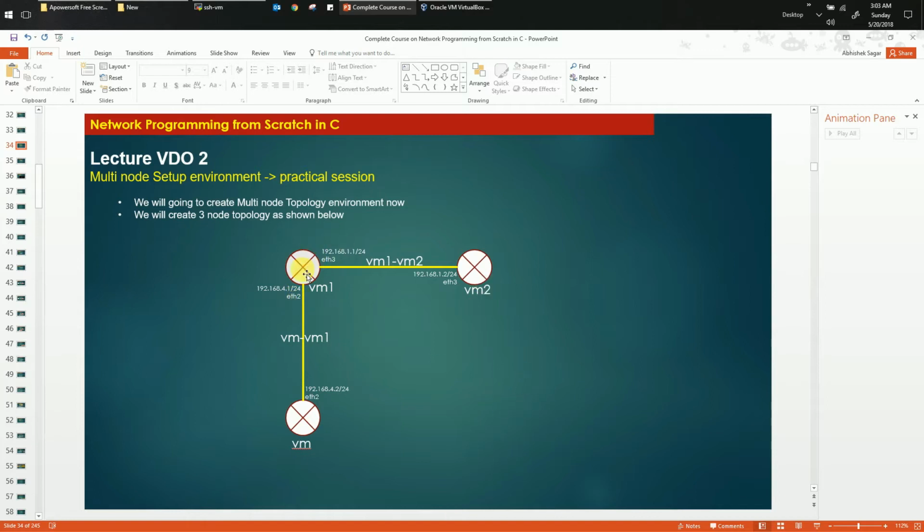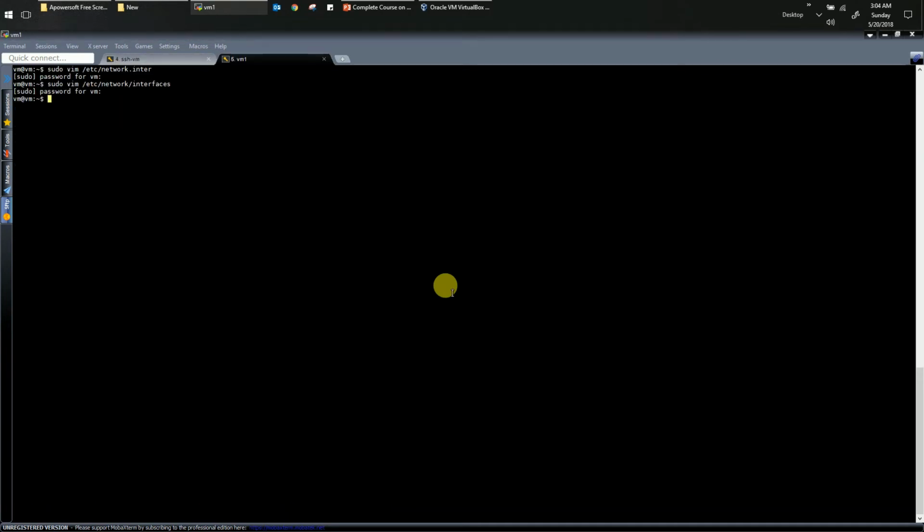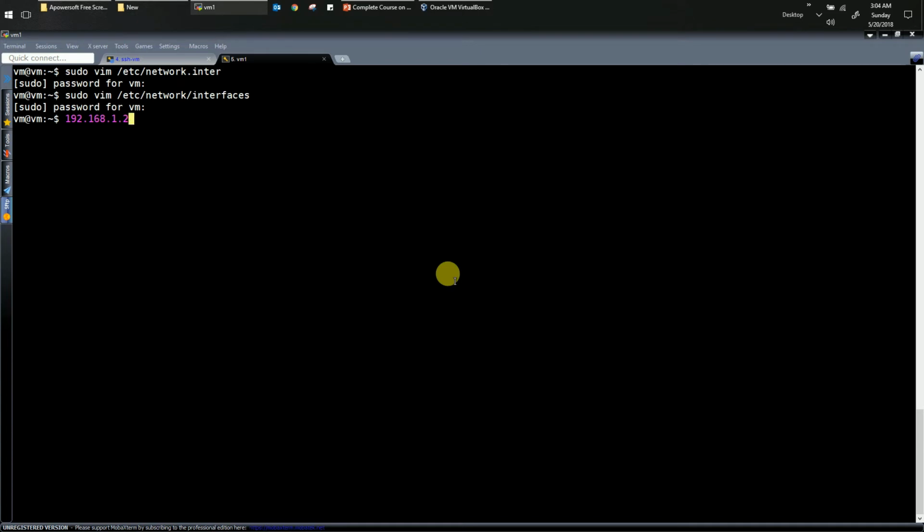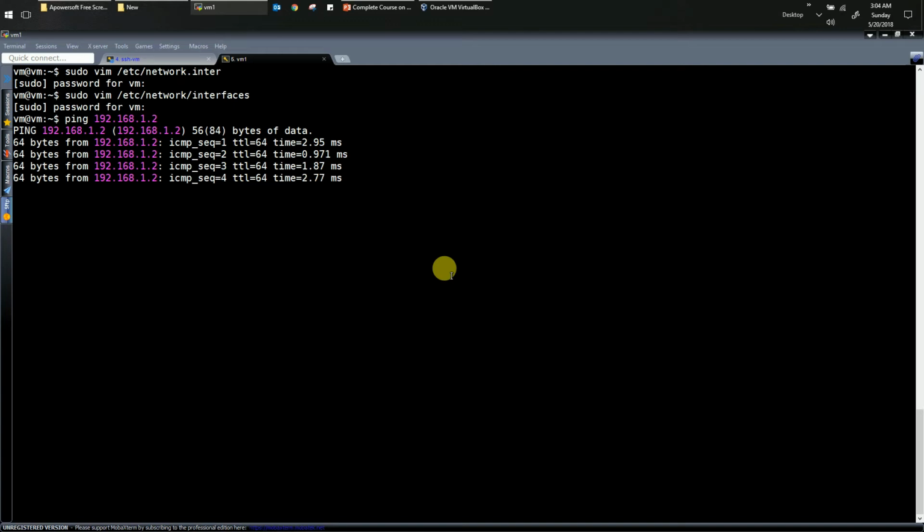Similarly, log in to your virtual machine VM1 and try to ping the IP address 192.168.4.2 as well as IP address 192.168.1.2. Since both of these IP addresses fall in the local subnet of virtual machine VM1, from virtual machine VM1 you should be able to ping both of these IP addresses. So let's see. Now I am on virtual machine VM1. From VM1 I will try to ping an IP address 192.168.1.2, and I am able to ping.